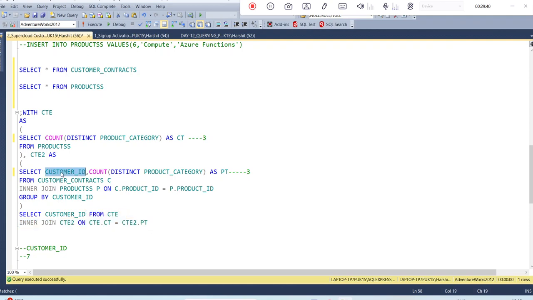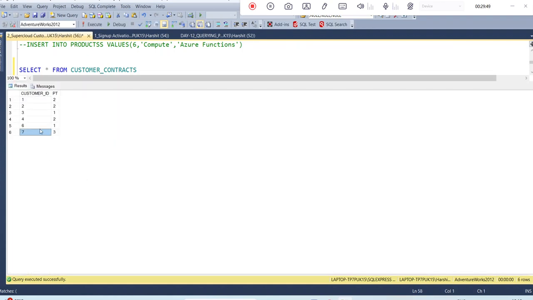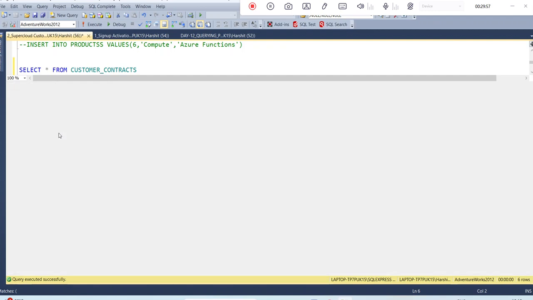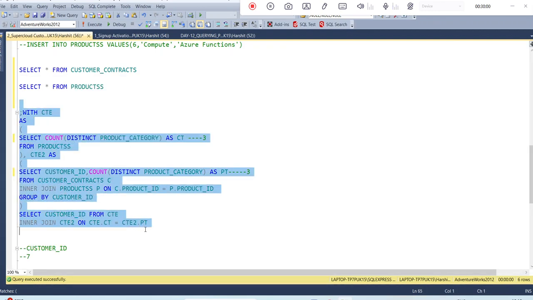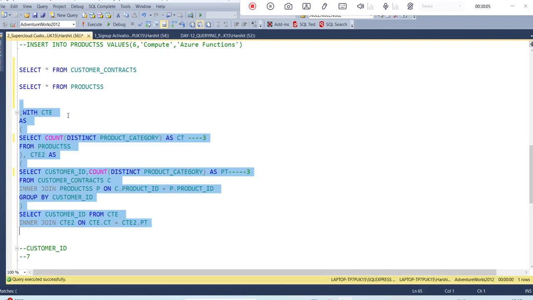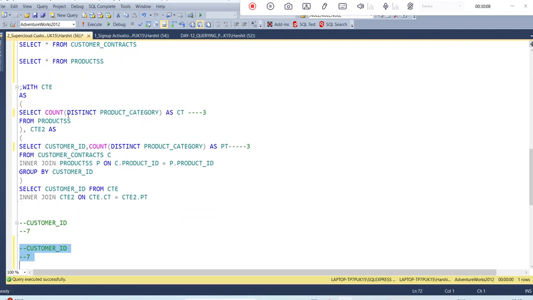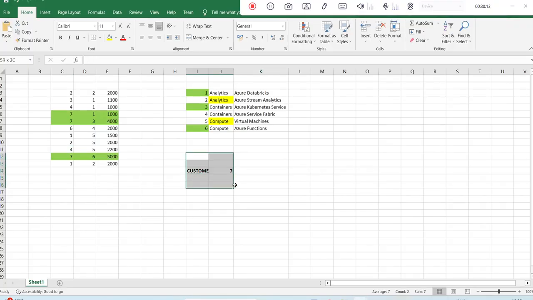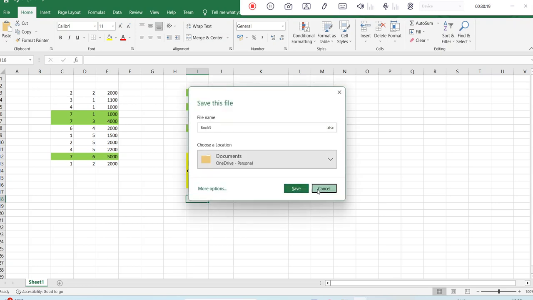And now we are just identifying customer ID. So if you see over here, we want only this one who has total distinct category equal to 3. So 7 should be our answer. So now if I run this query, I will find the seventh one, that should be our super cloud customer, which I have also explained over here. Customer ID is 7.